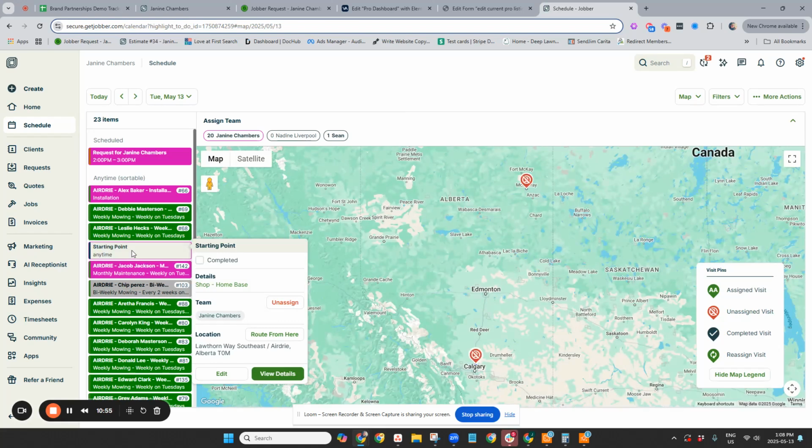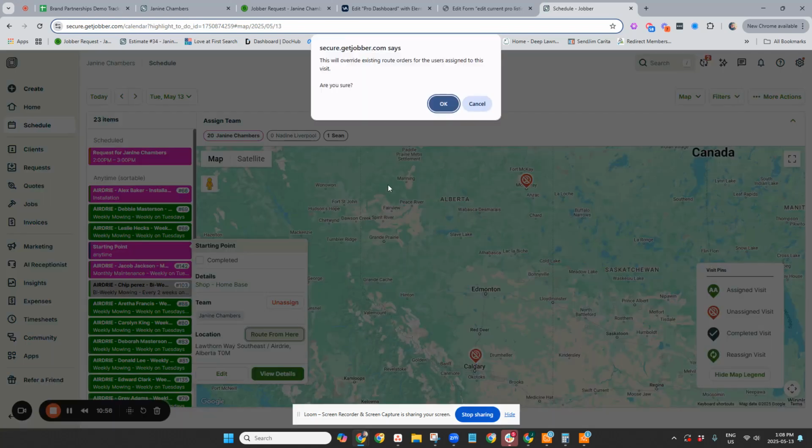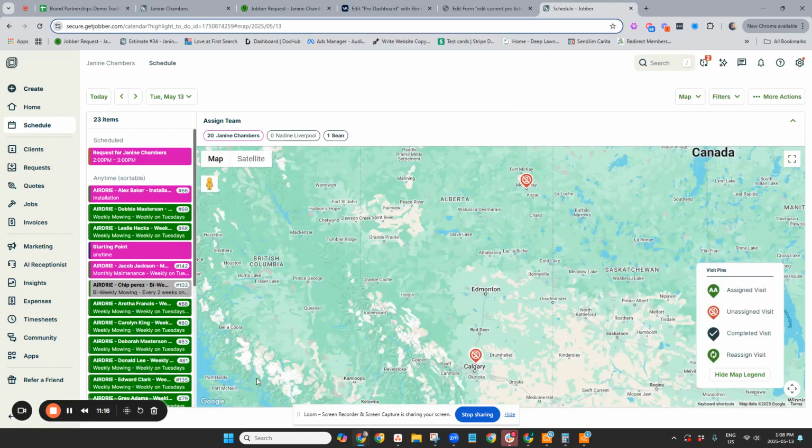If I click on here, I can say route from here. It's going to say that this is going to override existing route orders for the users assigned to this visit. Are you sure? So what it's saying is that whatever our master route is going out the window, and we're going to be routed from the starting point. The only issue with doing it this way is it doesn't save.